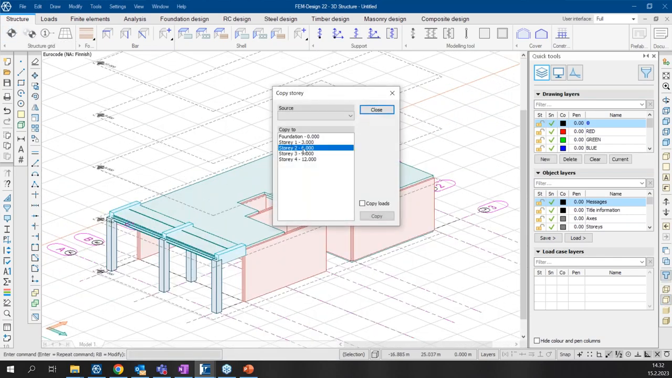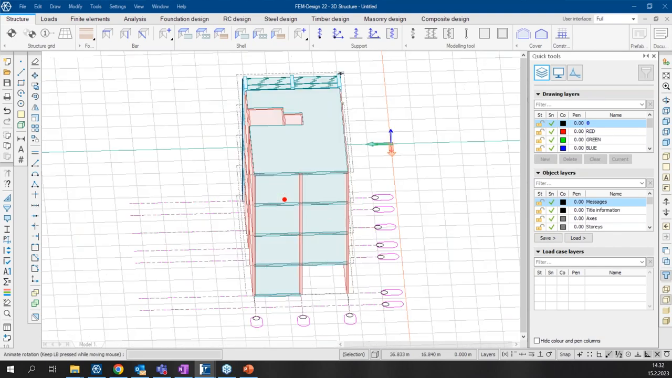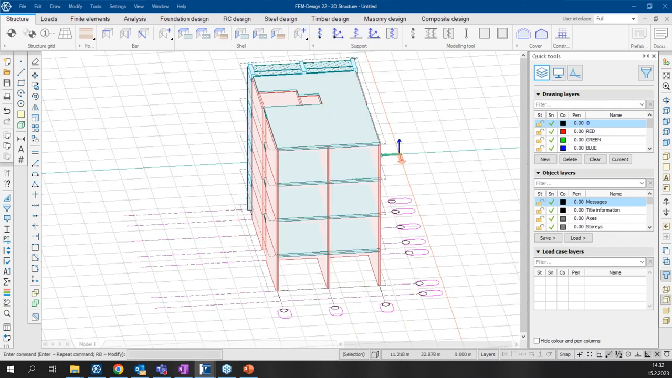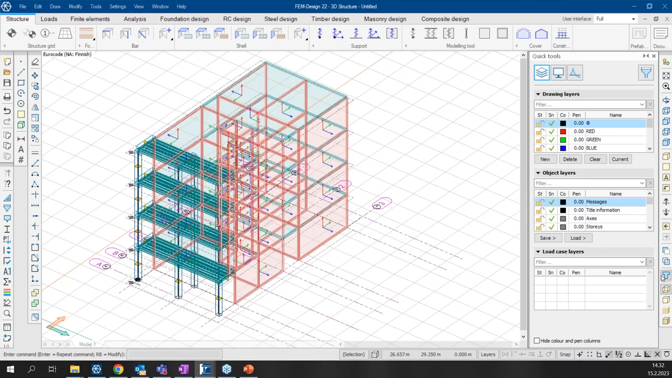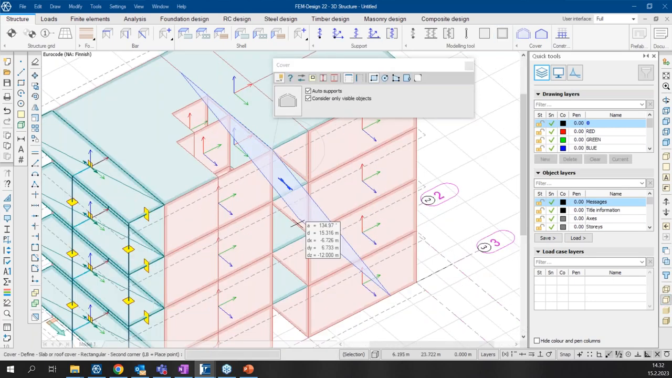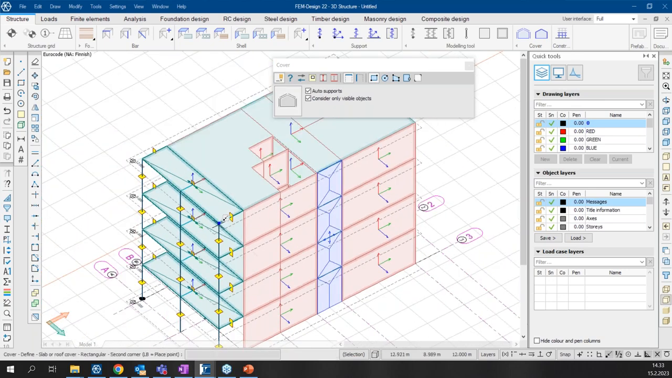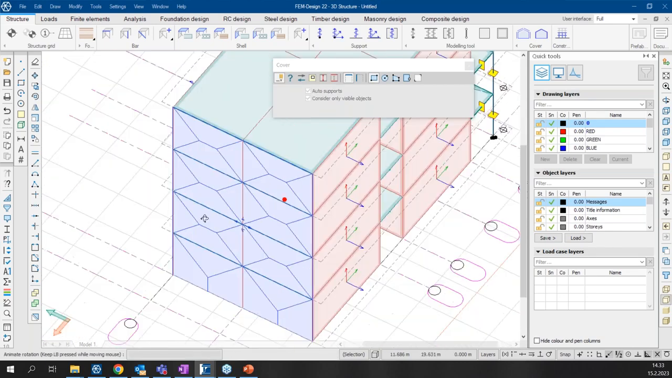Now we have this copy story. This is our source, story number one, and I want to copy it to stories number two, three, and four. Just press here, copy. And now we have this smaller portion of this house we made earlier. I want to show the automatic wind load generator and the snow load generator here also. So we have to fill these empty spaces with cover tool so we can generate the wind load correctly.